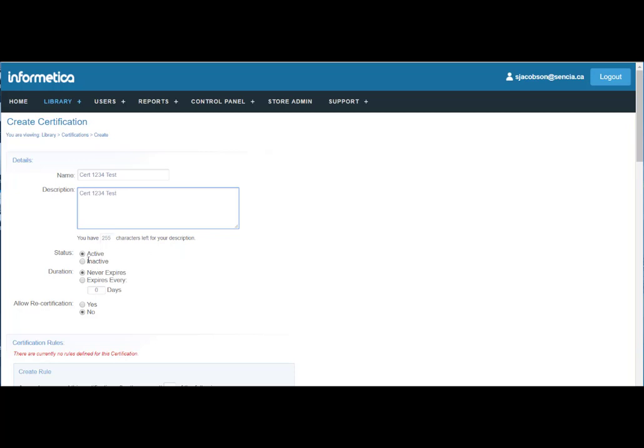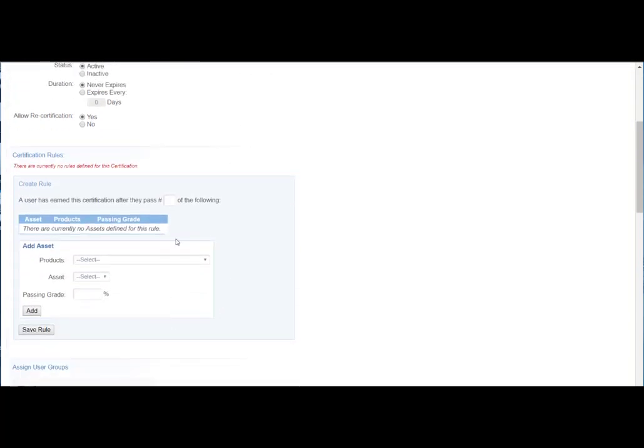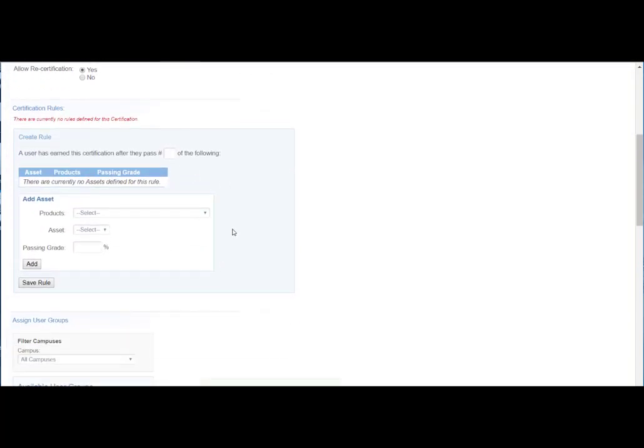You can select status, active or inactive, duration, expires, your certificate never expires or expires every 365 days. Allow recertification, yes or no. And then we're going to scroll down to the certification rules.